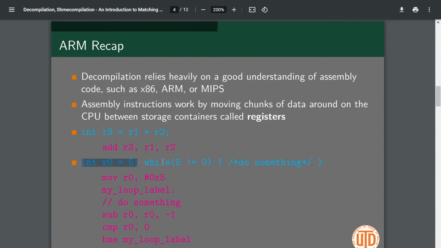For the second line here, we've got R0 equals 5. This is an old version of the PDF, sorry. This should say while R0 does not equal 0, we're going to do something. And when you translate that to assembly, it's going to store the literal. This is what the hash means. It means this is a literal, like just a number, nothing fancy. And we're going to store that into R0. The 0x is just a hex prefix, so it shows that this is a hex number and not a decimal number. So we're going to store the value 5 in R0, which is exactly what this does, right?